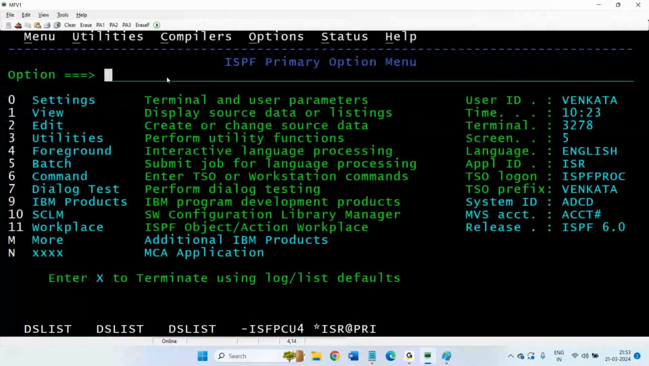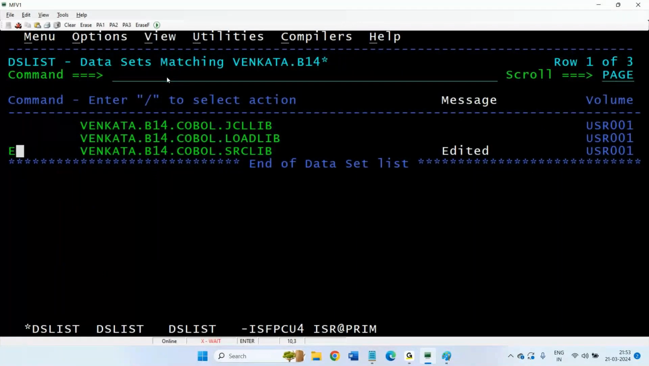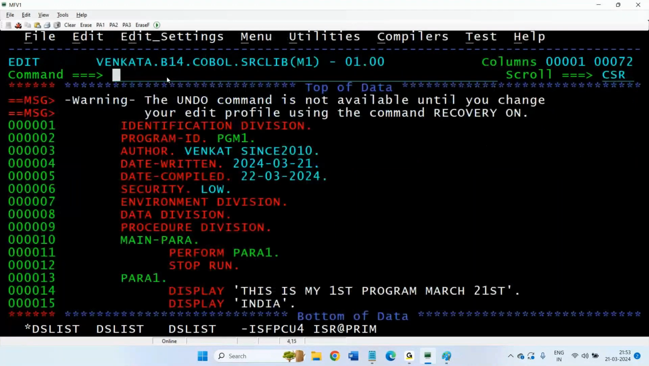I'll go to the COBOL program and open it. I intentionally removed the dot here, and I intentionally removed the n here. Let's see how to fix it. Okay, you may not be able to do it.